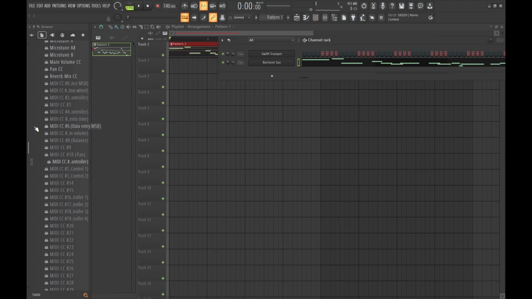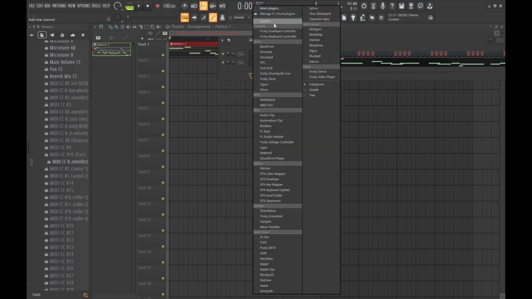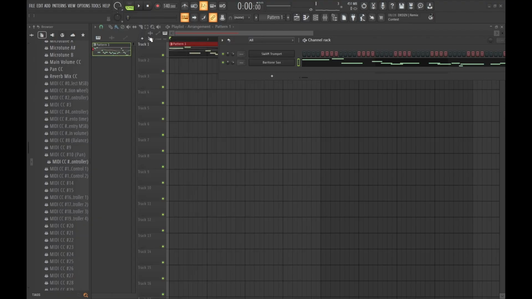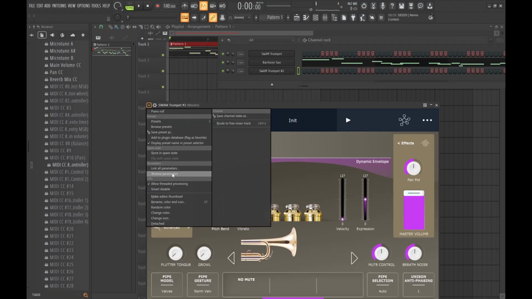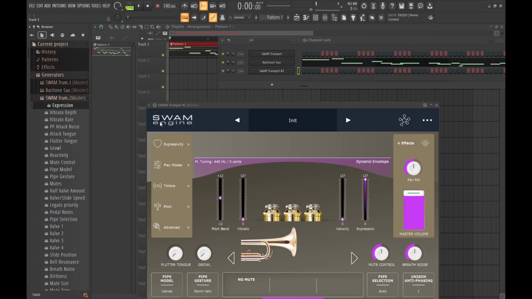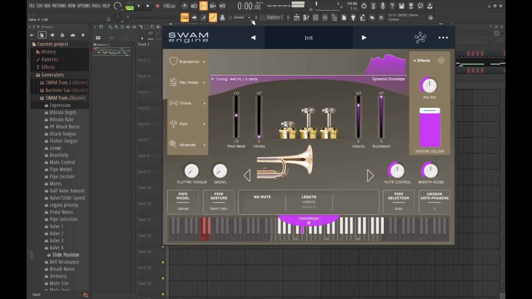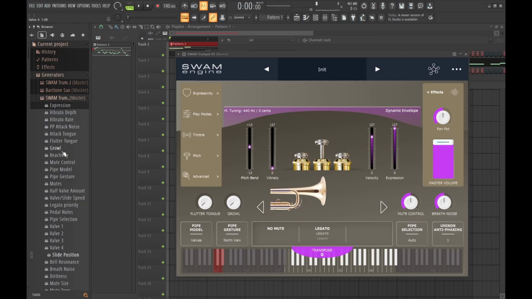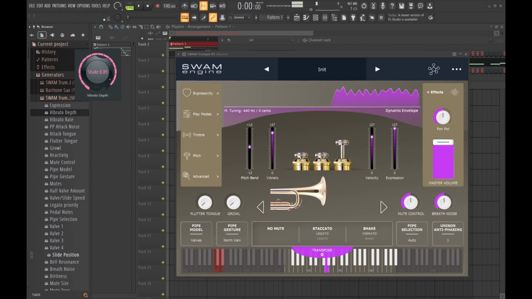Next, I want to show you the vibrato. I'm going to be using the trumpet for this one. Browse parameters, crank up the expression. So if you see on the left, or you click browse parameters, you can see a vibrato depth parameter.